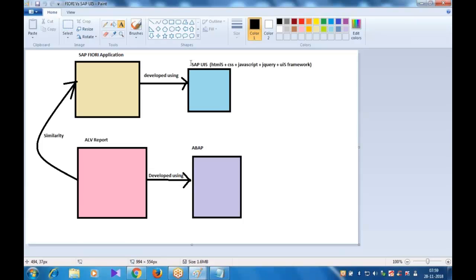So when you say learning UI5 or learning Fiori, both are the same. Learning Fiori is nothing but knowing how to develop Fiori applications, which we do using UI5. When I say UI5, what is the combination we use as part of that UI5 framework? We'll have HTML, CSS, JavaScript library, UI5 framework library, jQuery, all these things together, we call the UI5 framework. The finished product here is the Fiori application. There, the finished product is the ALV report. Here, the finished product is the Fiori application.